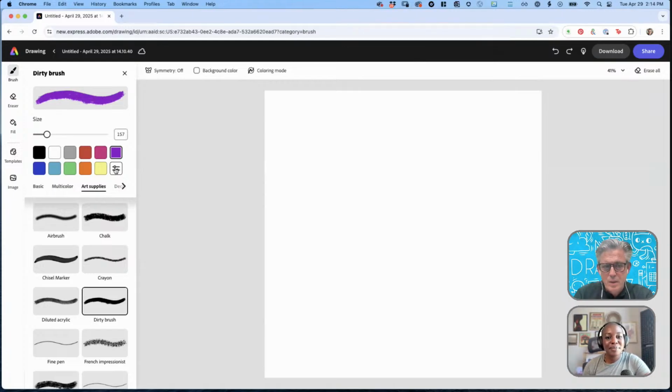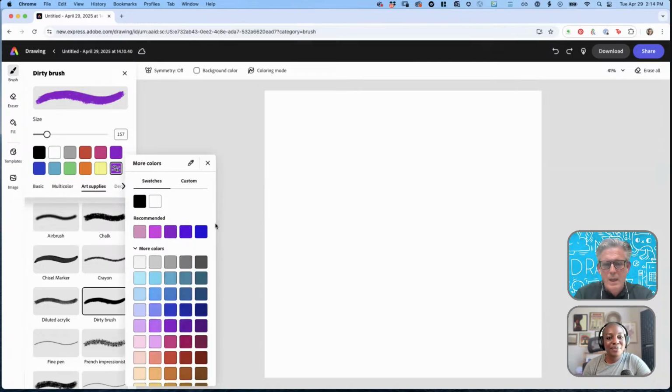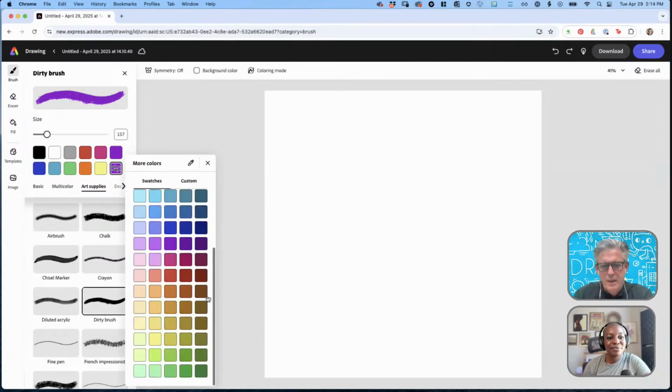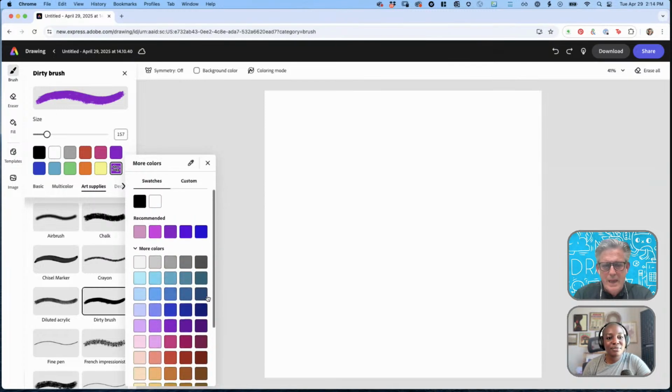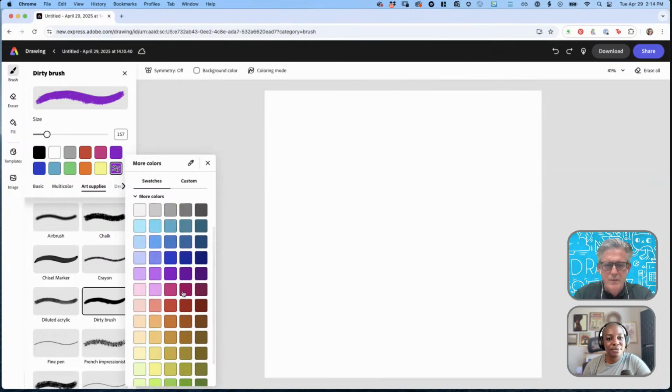There's another way to pick colors. You click on these two little dots and that'll open up way more colors, basically all the different colors that you might want, a really full palette. And so you can pick a color from there. So that's brushes, that's colors.